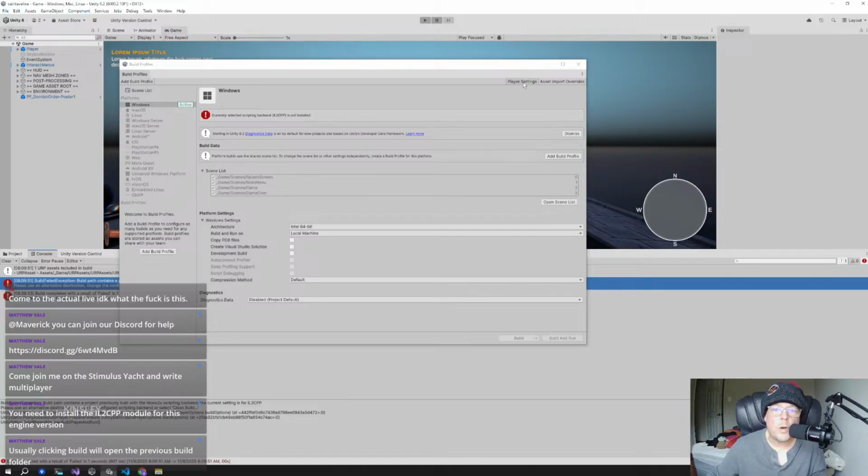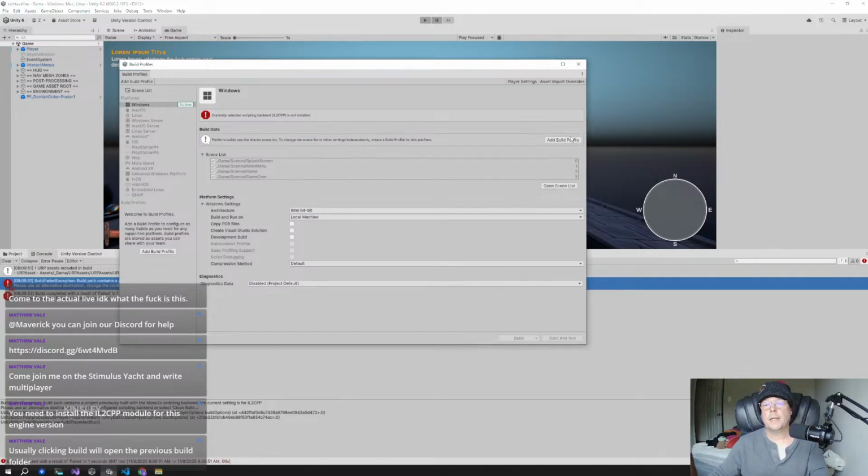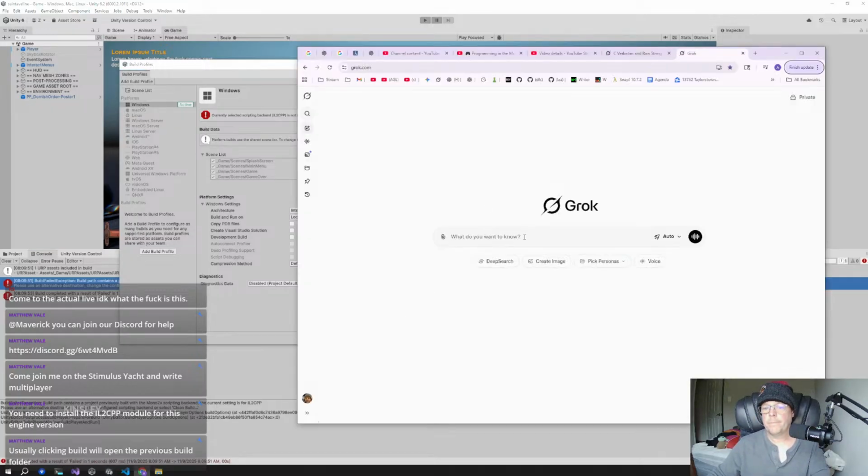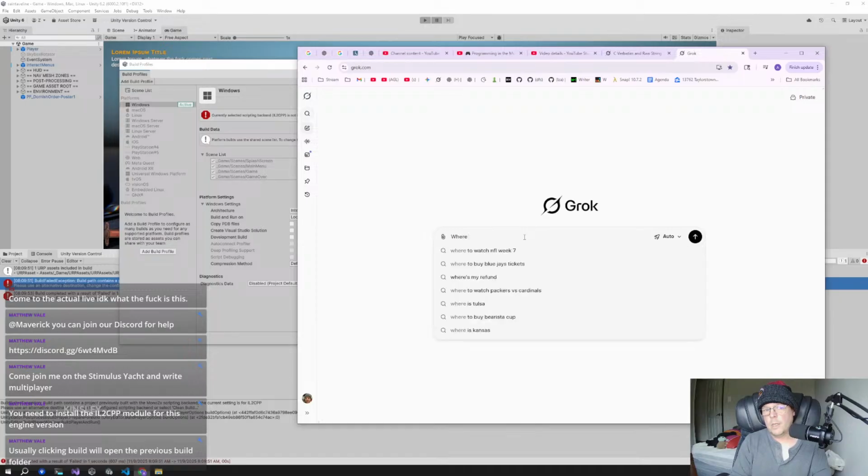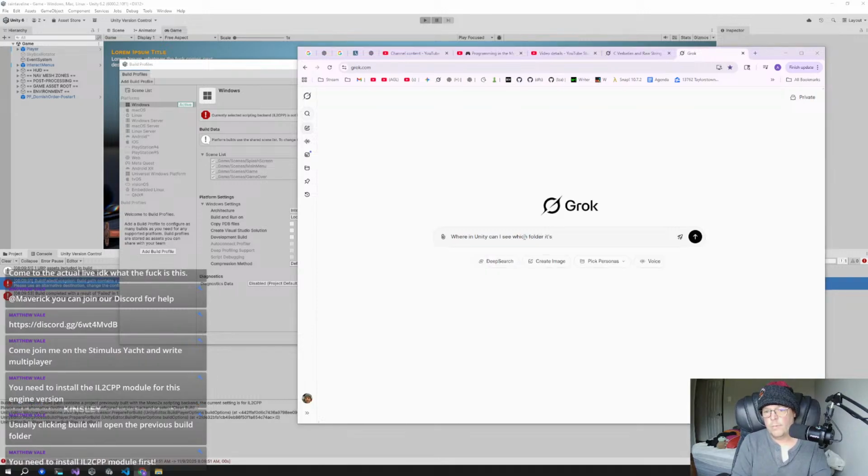And so then you go to, okay, well, build profiles, obviously. Oh, it tells you everything except where it's fucking generating the build. Oh my God. All right. Where in Unity can I see which folder it's writing the builds to?